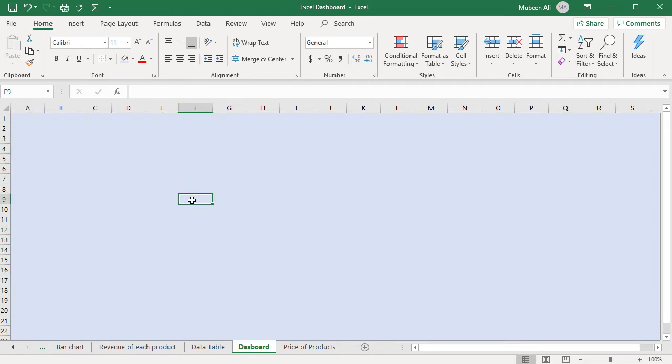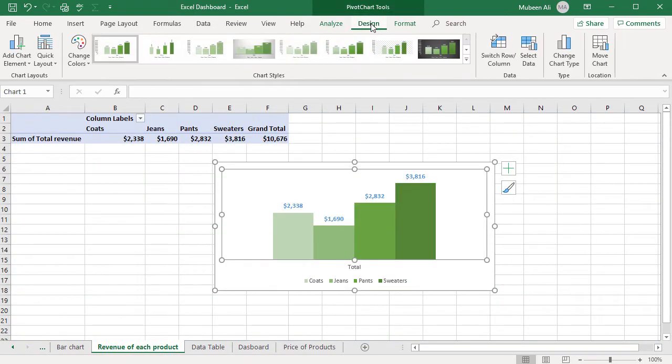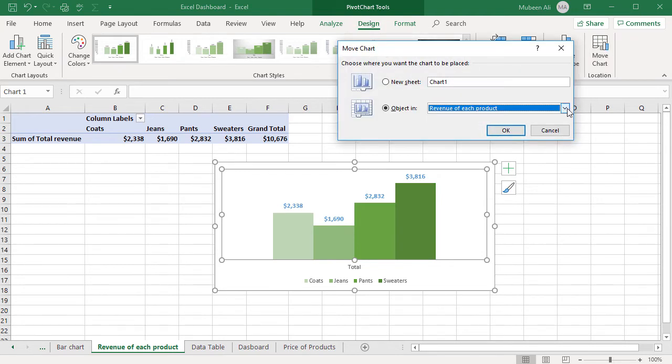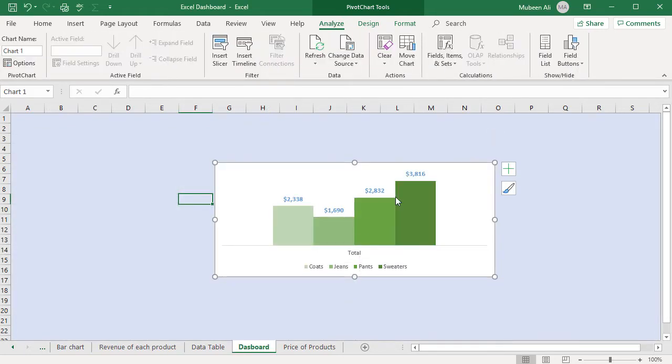Now move all charts to this sheet. Click this sheet. Click Design tab. Click Move Chart. Select Dashboard. Click OK. Resize this chart and place it at this position.